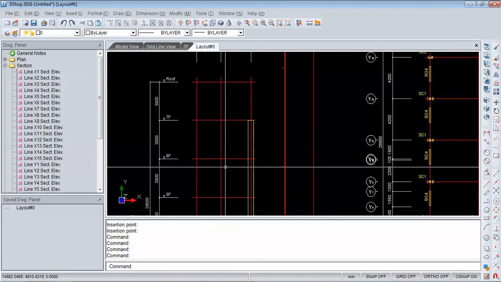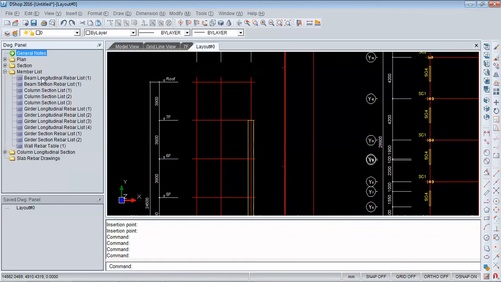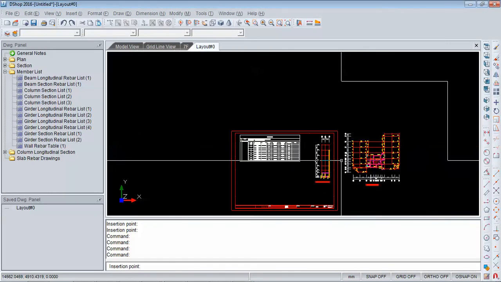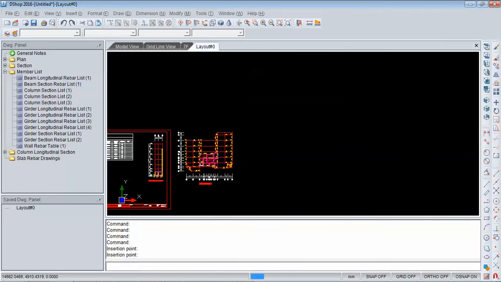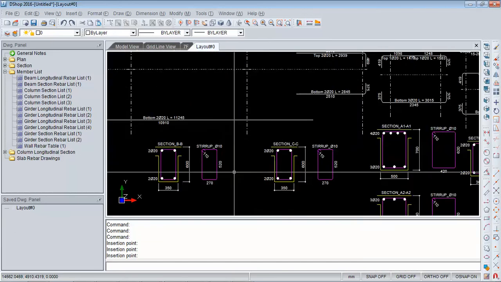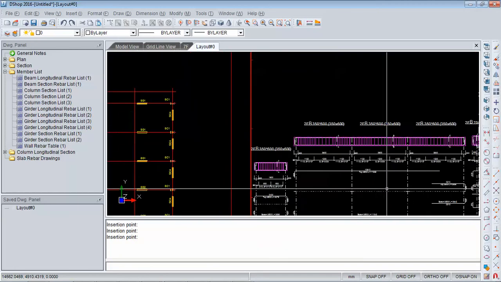Now, after doing that, we can also check our beam longitudinal rebars, dito sa member list. Beam longitudinal rebar list. Can drag and drop. So, yun pa rin po. Just click on OK and click on the screen kung saan natin siyang gustong ilagay. You can see that this is our beam longitudinal rebar list. Can leave you to check it if you want to.